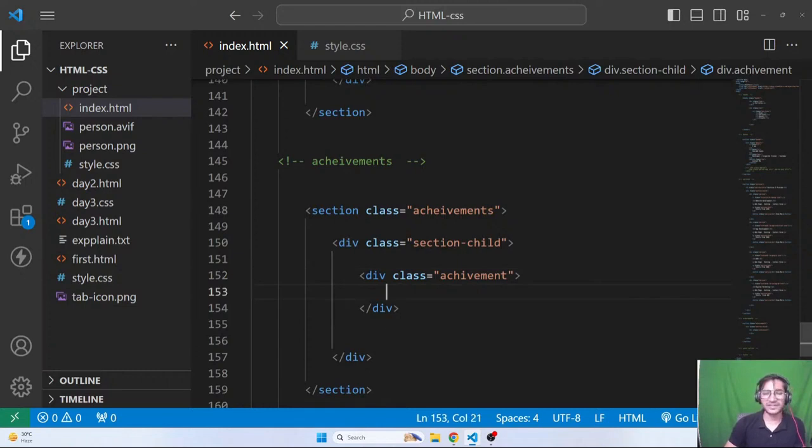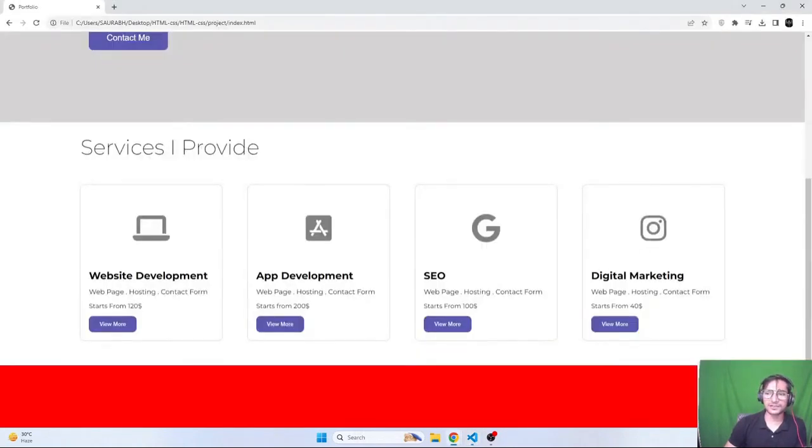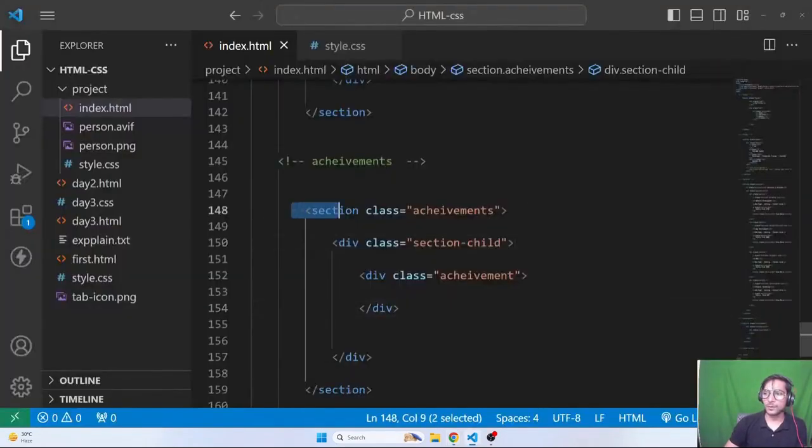I don't know, but that's fine, guys. I think it's achievement, right? Something like this. So guys, one single achievement is going to have the same structure that we have on top. Exactly the same structure that we have on top, I'm going to have on the bottom. That's why one section for achievements, then inside that again section child, and inside that this.